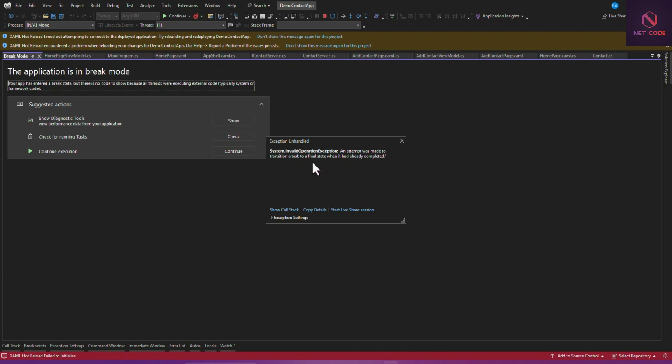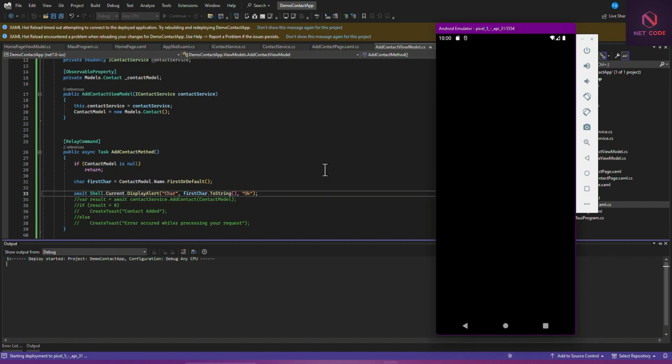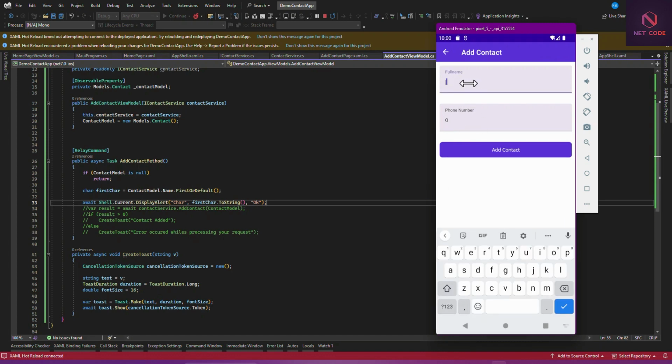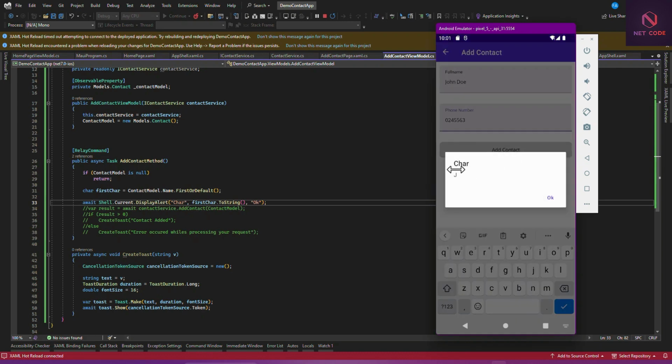Okay, so it is saying that. Let's do this again. So let's click on add contact. Now let's pass in the name. So John Doe. And now here I'm looking up for John Doe. So now if I type in add, you can see we have the J. So we have the first one. So this is what you want to do.